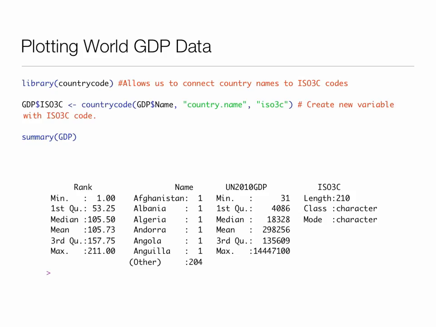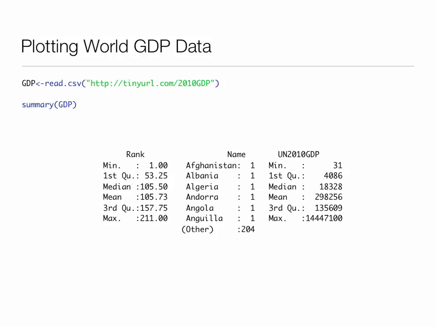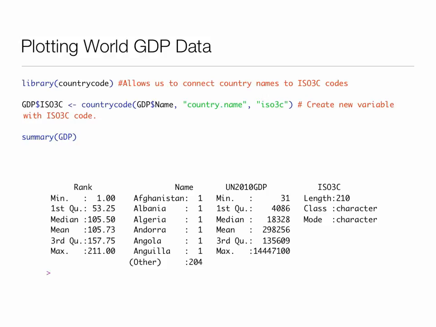Okay, now we use the countrycode library, and this is kind of fun for me because it saves us a lot of work. We're going to load in the countrycode library. Now, you remember when we read in the data, we read it into an object in memory called GDP. So we're going to create a new column in our GDP data frame, and we're going to call it iso3c. We're going to fill it with values from the countrycode command.